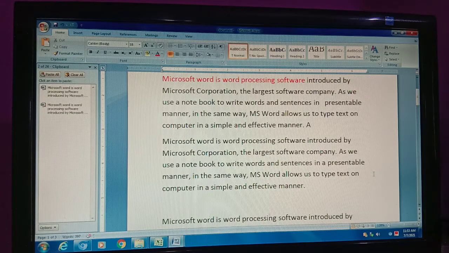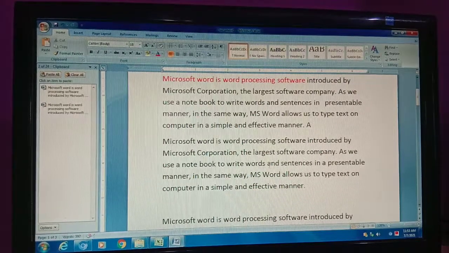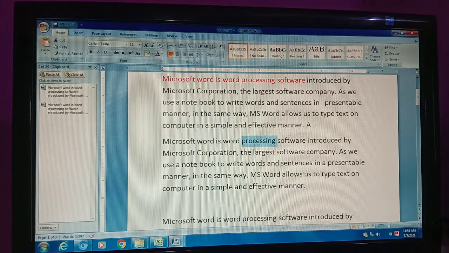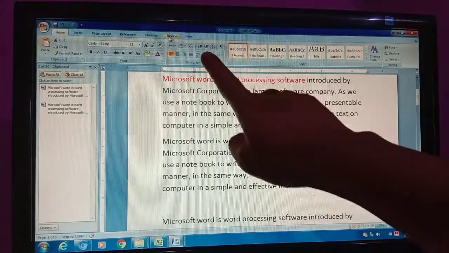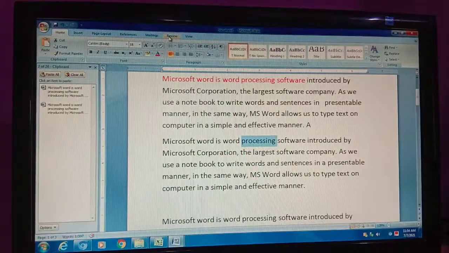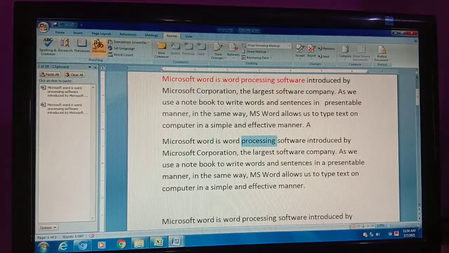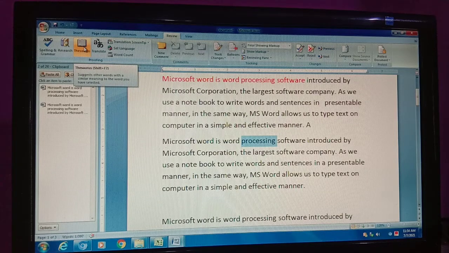Okay, so how to see the antonyms and synonyms of any word? First you need to select that word. How to select? Just double click on the word. Your word will be selected. For example, processing. Now you need to go to the Review tab. Are you able to see? This is your Review tab. So here you need to click the Review tab and there is an option of Thesaurus.